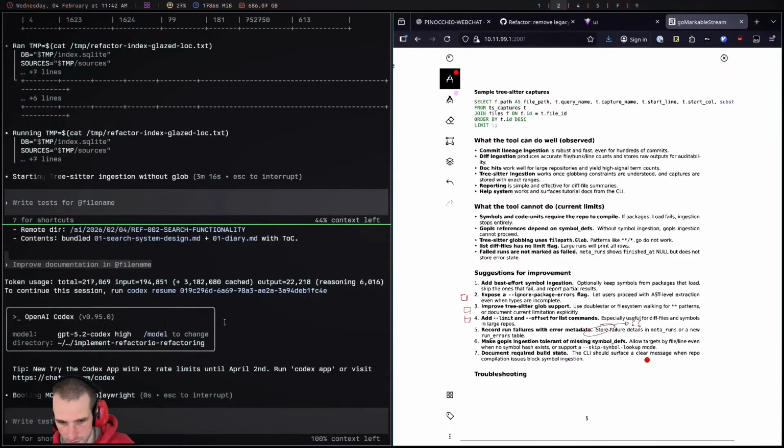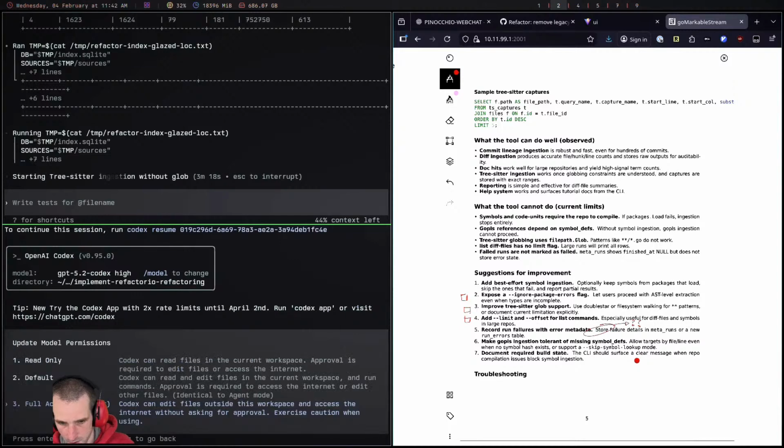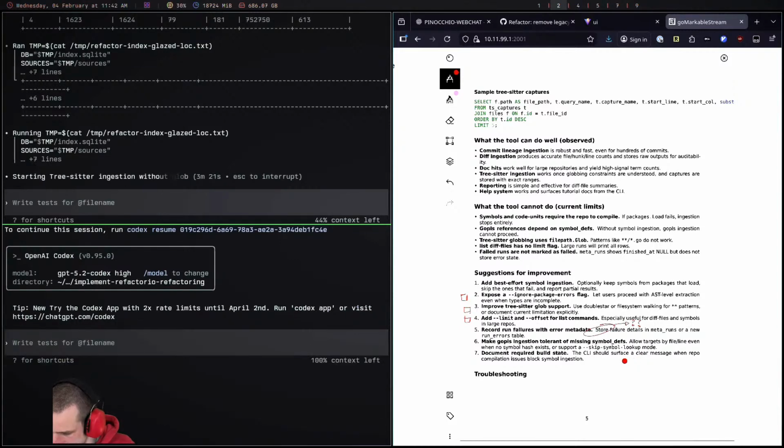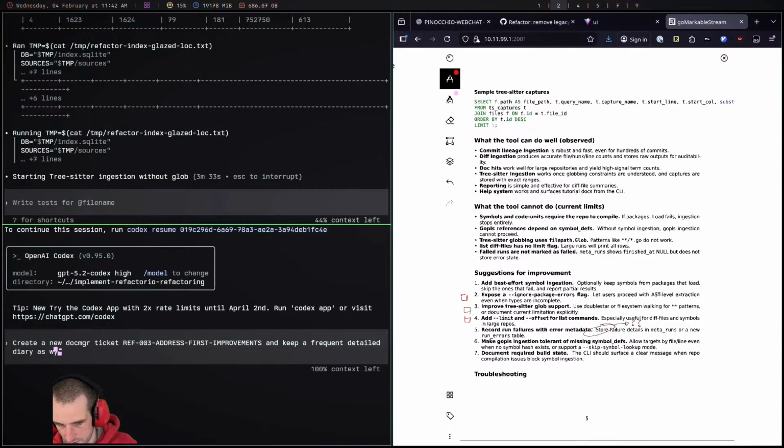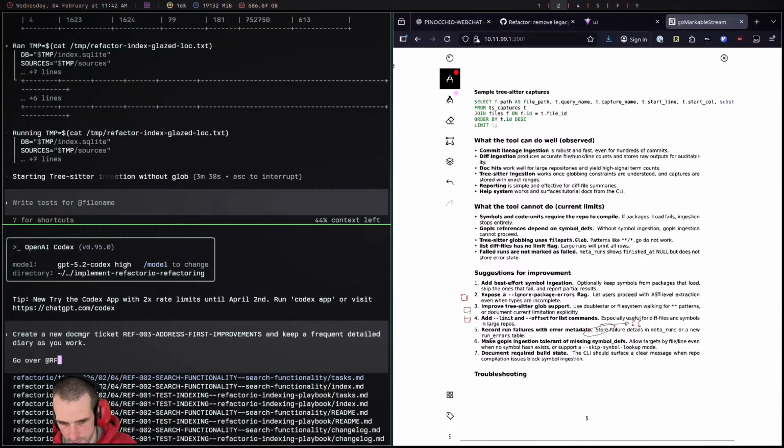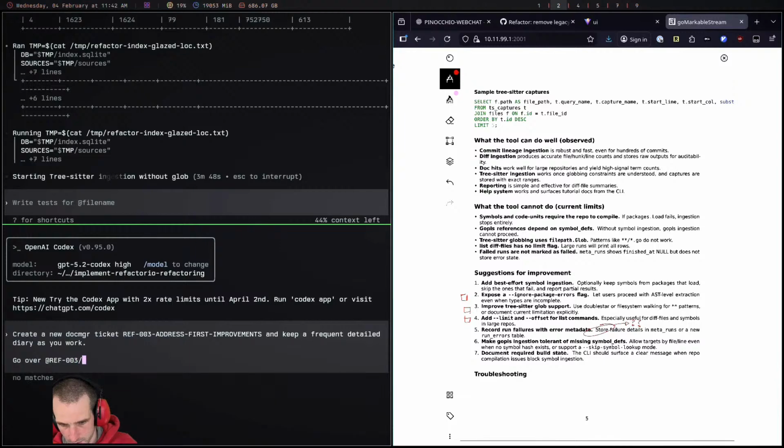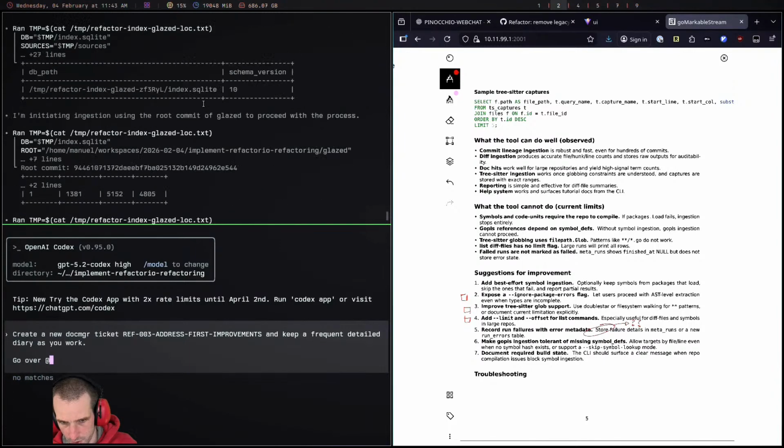I'm going to create a new session here. It still has full approval, and I'll say something like: create a new doc manager ticket ref 003, address first improvements and keep a frequent detailed diary as you work. Go over ref 001, reference refactor. No, which one was it? 2, 3. Where was this report that it created?